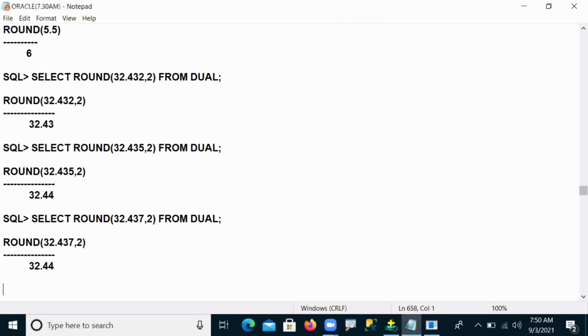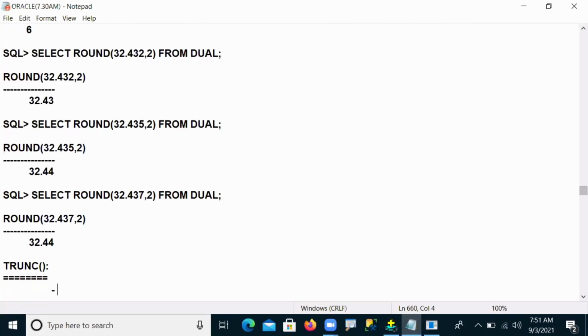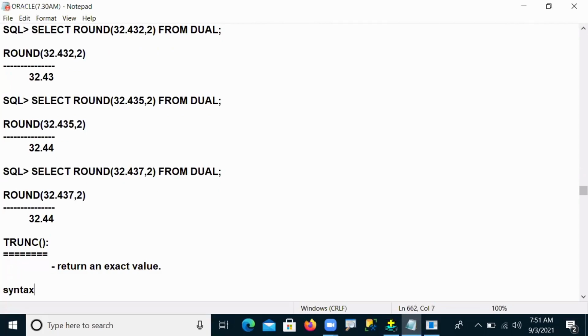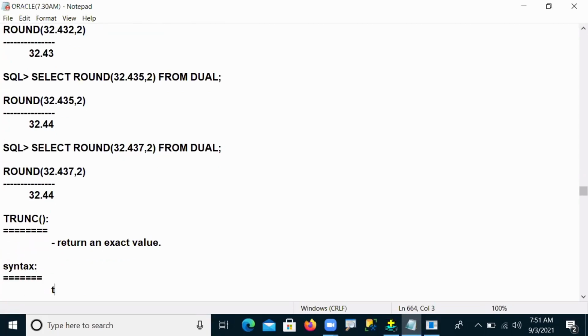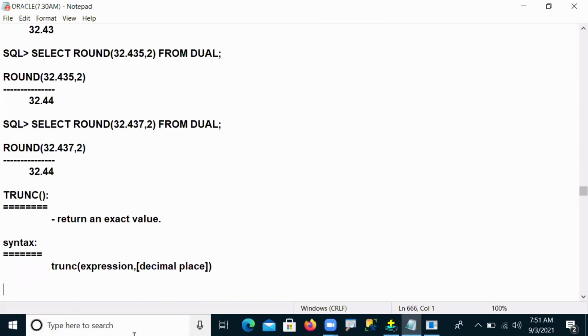Okay, now in the same way, the next function is called the trunc function. The trunc function is also the same, but the difference is what you can observe. The trunc function does not return the nearest value. It returns an exact value. The syntax is also the same: trunc of expression, comma, decimal places.